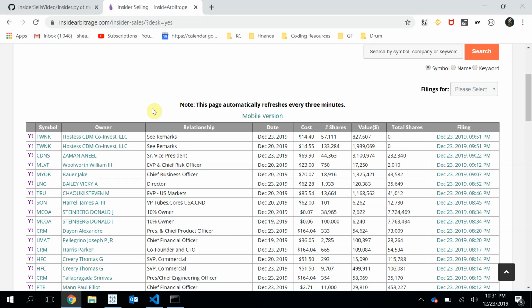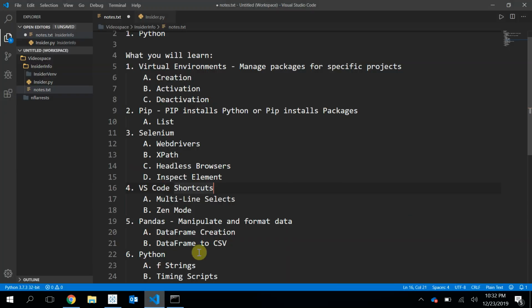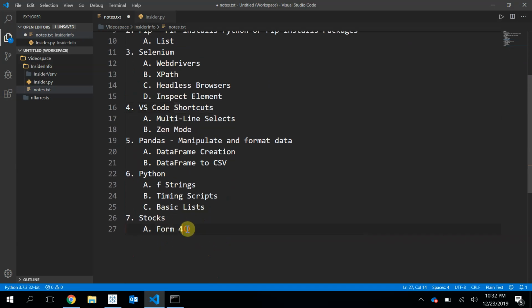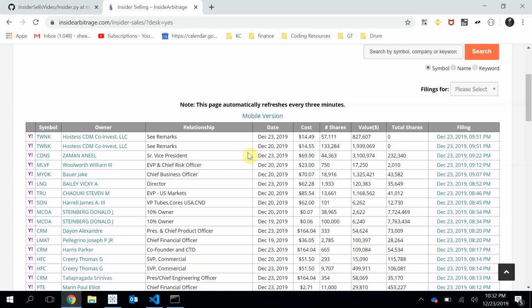And whenever they buy or sell stock and they're an insider, they have to fill out this thing called a Form 4. So this Form 4 is just what insiders fill out when they buy or sell stock. And then once they fill out that Form 4, that becomes public knowledge. And luckily, the guys over at Insider Arbitrage have created this wonderful site that gives us that information pretty much up to date.